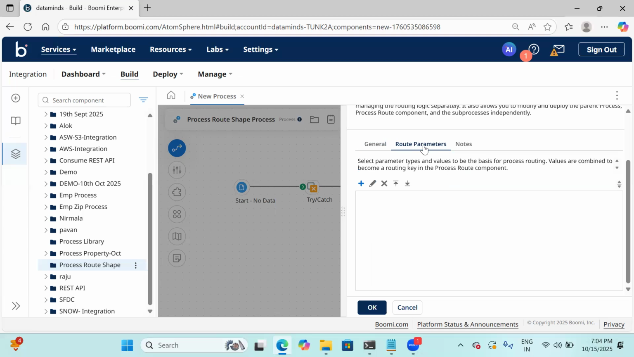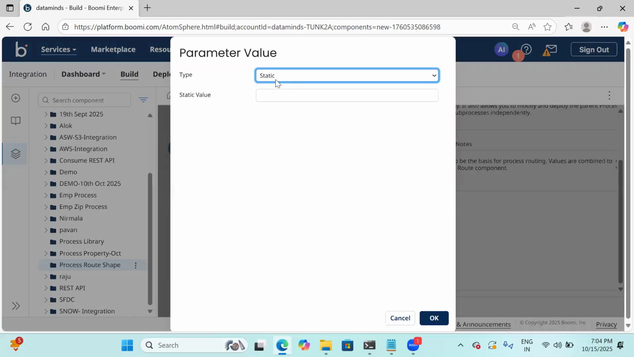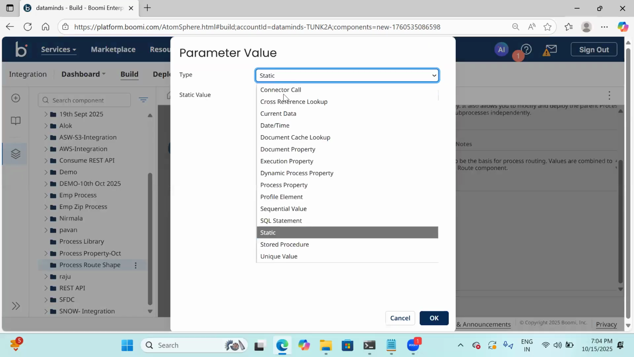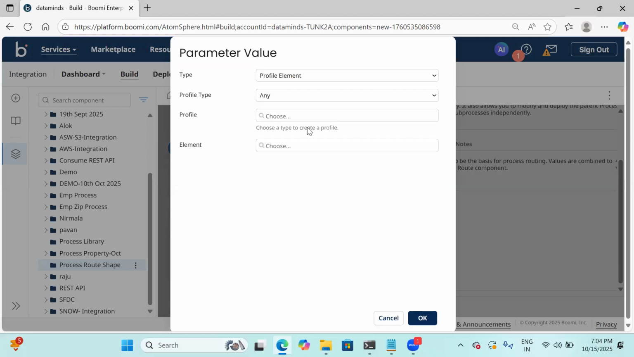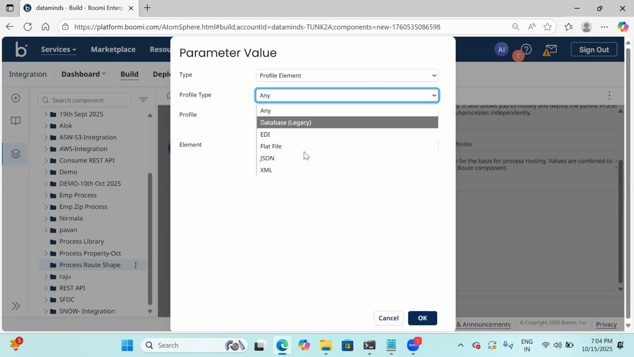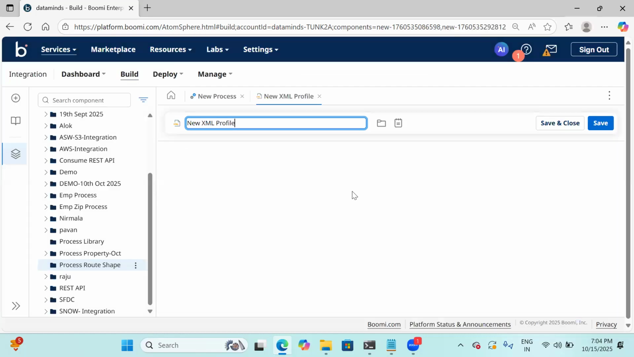Here it is the actual parameter on the basis of which it is going to do the routing. Now I'm going to select the route parameter, and I'm going to choose the profile element. Why am I choosing the profile element? What is the type of data I'm getting from the message shape? The message shape is going to send the data in the form of XML into the process route shape. Because of that, I have chosen profile element, and then I'm going to choose profile type as XML.